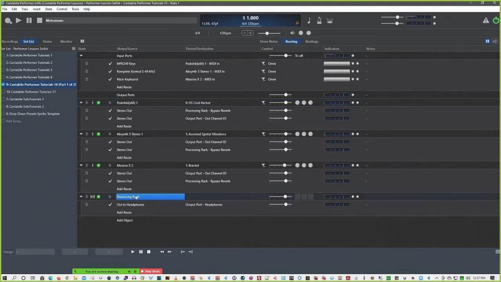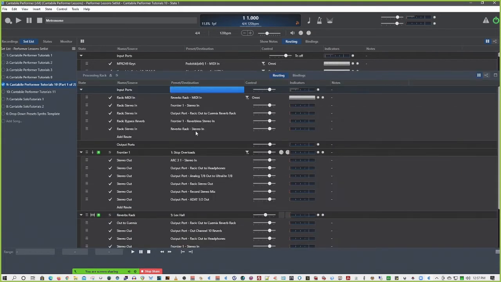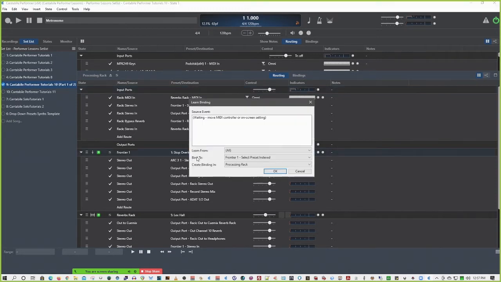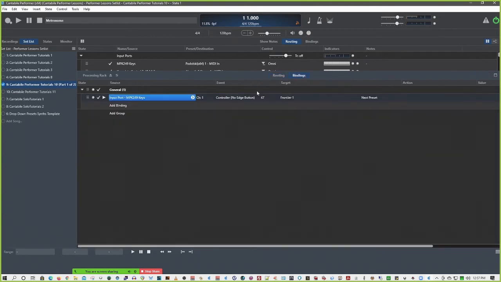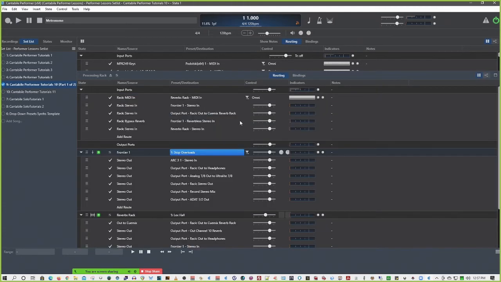But like I said, the other way to make them transportable is throwing them into racks. And so I can make some bindings on this one and create a binding for select next preset. So there you go. So now in the bindings, I've got this no edge button that hits next preset. And to watch it work, let's see if it works. It works.